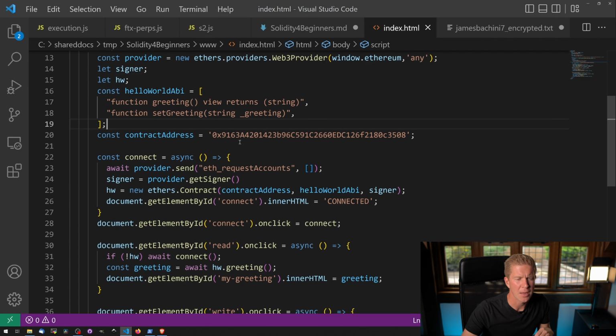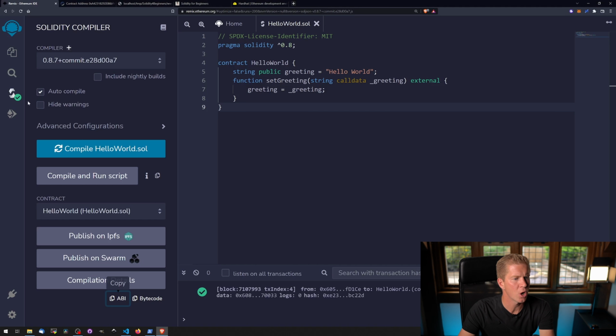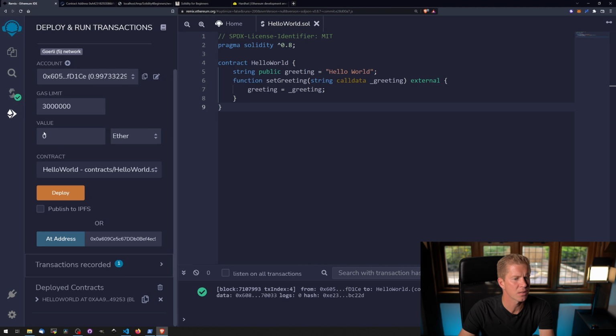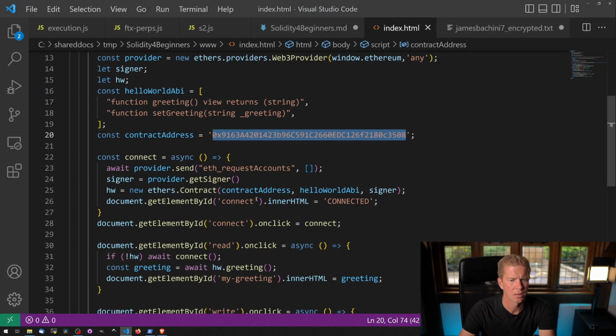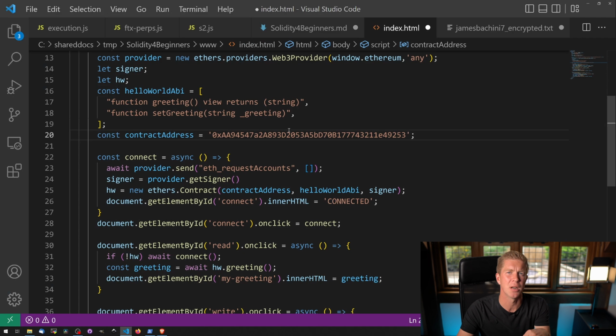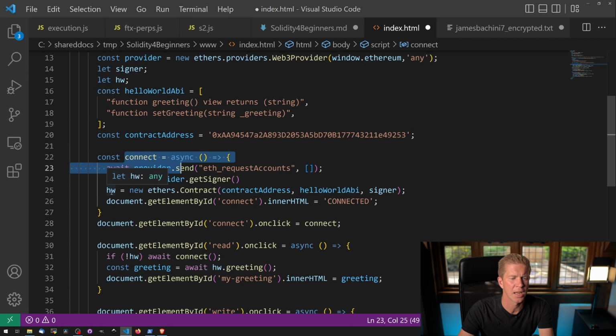Once we've got our ABI in place, we have the contract address. I think I've redeployed this, so I'm going to copy this from Remix. If we go down to deploy contracts, we can copy that. This is again on the Goerli testnet, so we need to make sure that MetaMask is set to Goerli. We then have a connect function, which sets up the signer and the hello world contract, and it will change the connect button to connected.